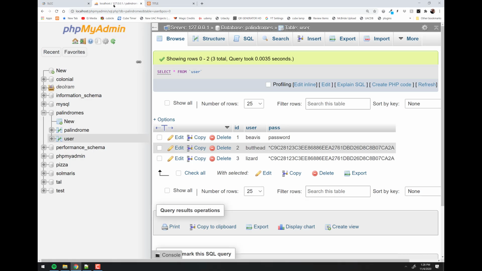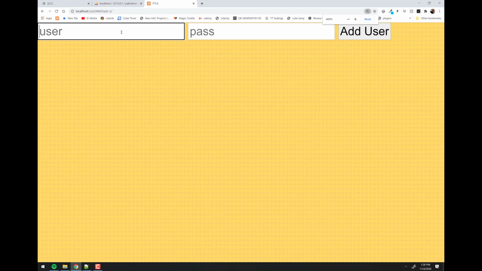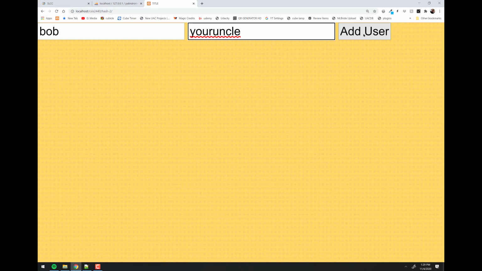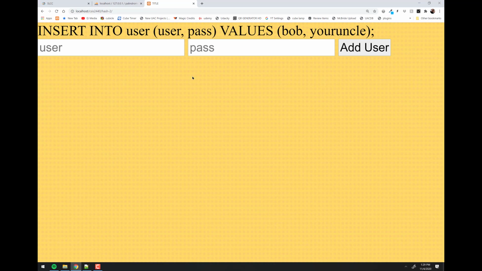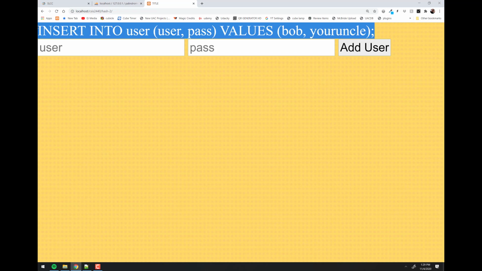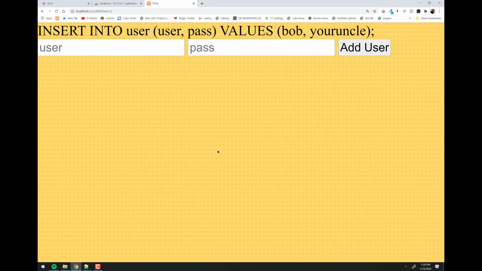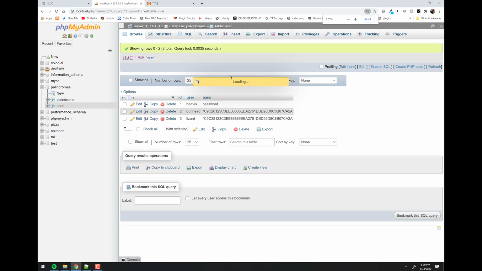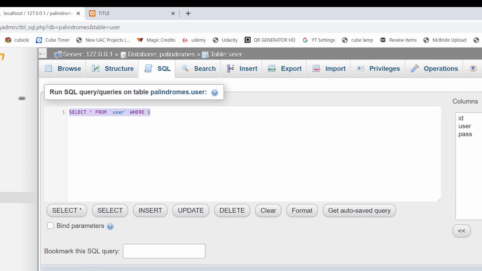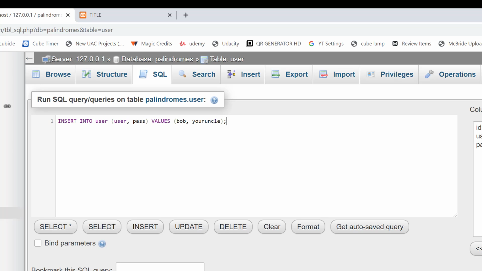So here we go, we'll go to the live page over here, and we will refresh it to make sure it's clean. So we will go with Bob and your uncle, that's his password. Add it, and this is what it spits out. What is wrong with that query, that command? Let's try to run it, see what happens. So let's go in here, run it. You see anything weird yet? Okay, when I run it, let's watch what happens.